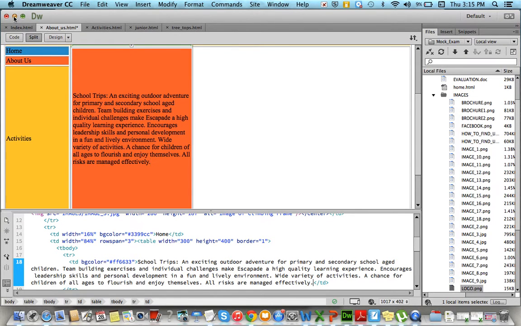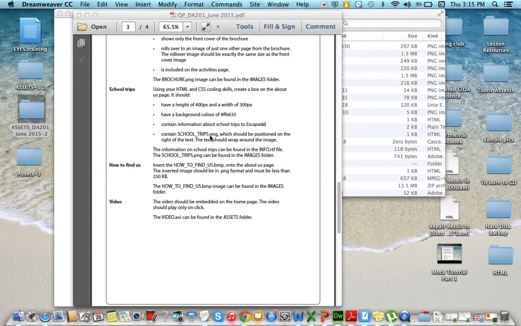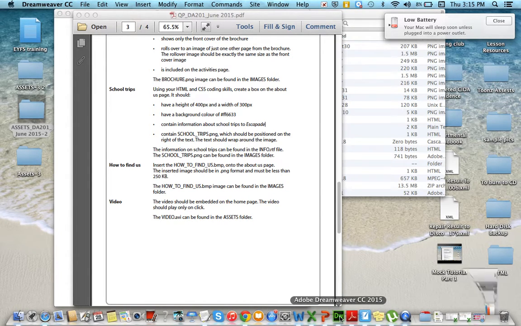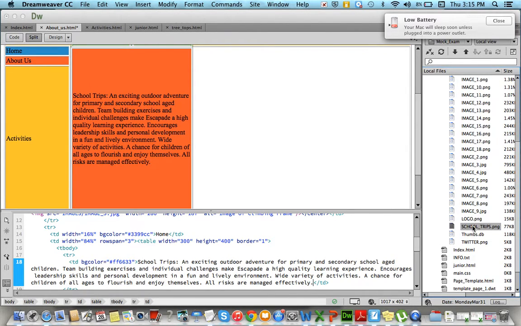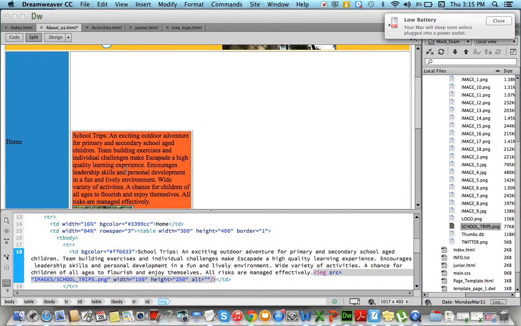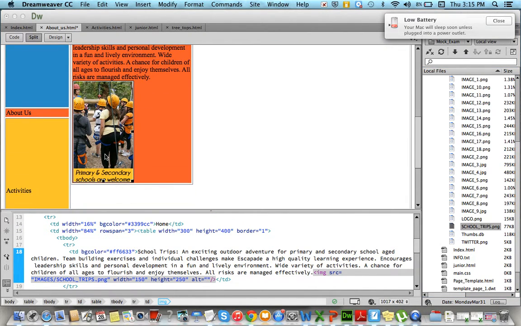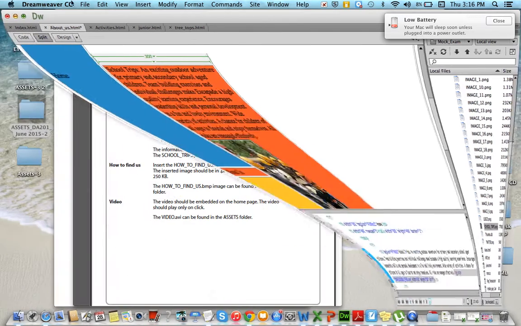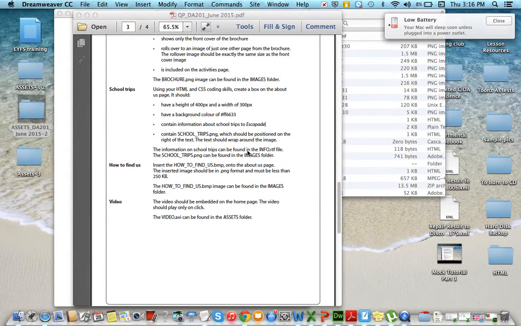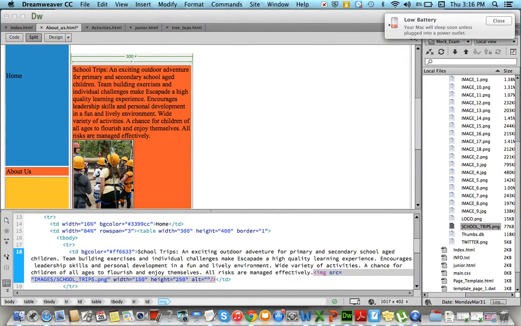The next instruction that it told me is that I want to include the school trips PNG image, which should be positioned on the right of the text, and the text should wrap around the image. Okay, so what I want to do is I want to find the school trips PNG image, which is just there, and I'm going to place it in my box. There it is. And now I'm going to align this image to the right, was it, on my instruction? Position to the right of the text, and the text should wrap around the image. So I just need to align the image to the right, and the text will wrap around automatically.